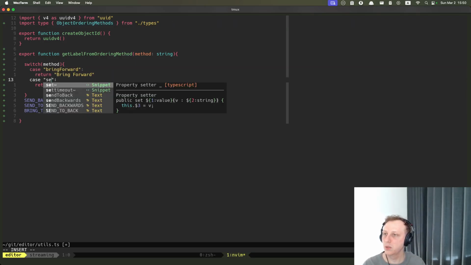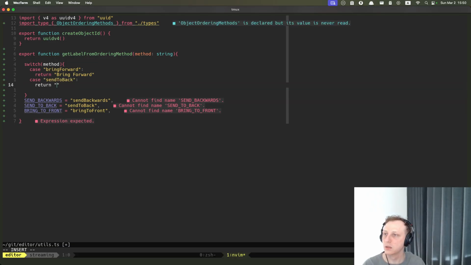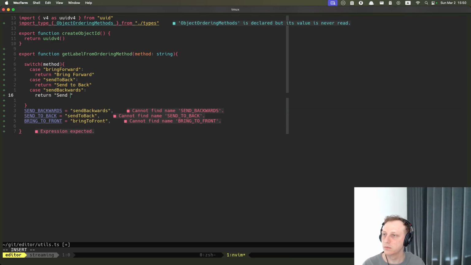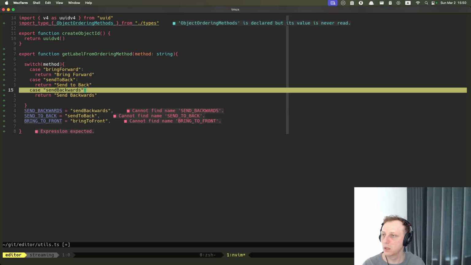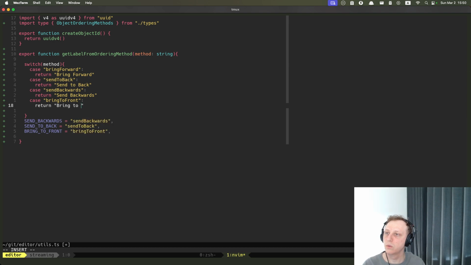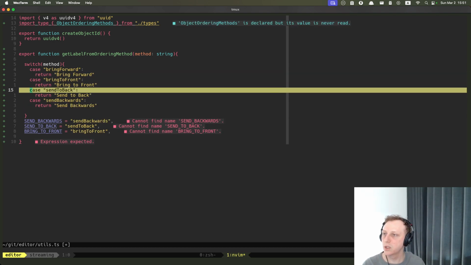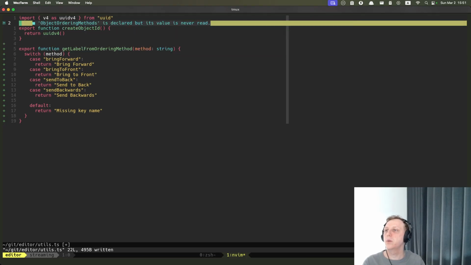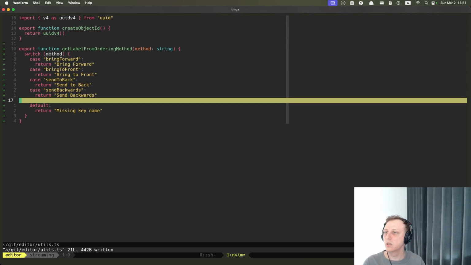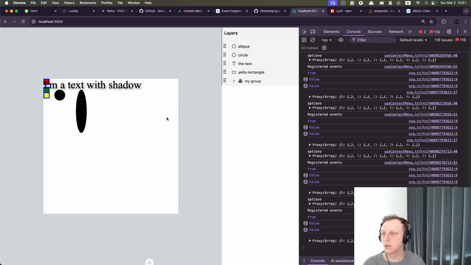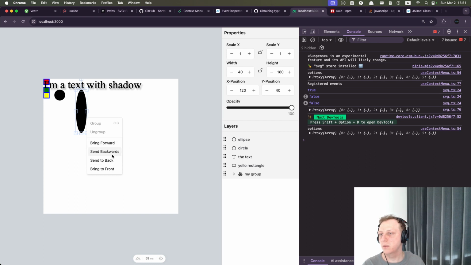Not sure this is the best solution, but I mean it works. Put back, send to back. This is send backwards, and the other one will be bring to front, right? Bring to front. Now let me put them close to each other. Default, missing key. I'd rather see it. Okay, and this one returns a string. We don't need this anymore. Get label from ordering methods. Okay, I can close this one. Get label method, and now we are going to have the methods in the correct way, right?